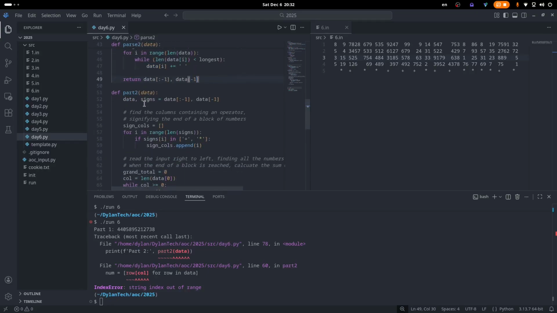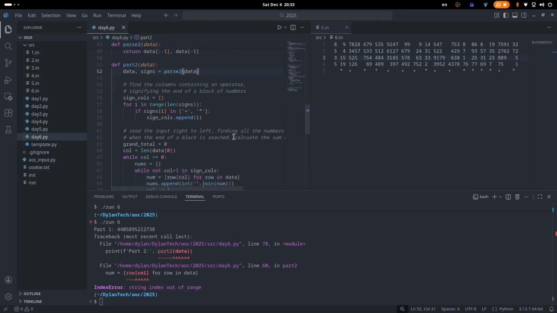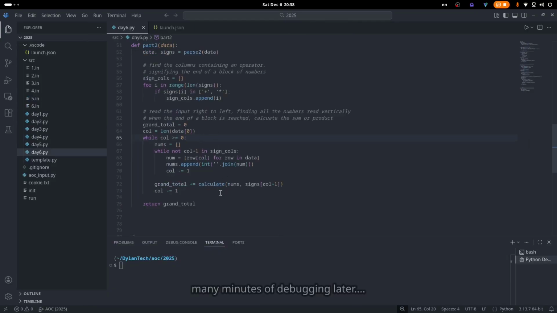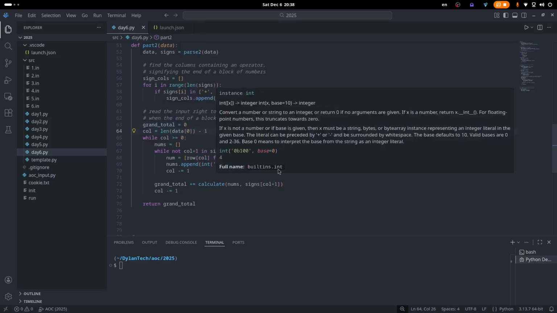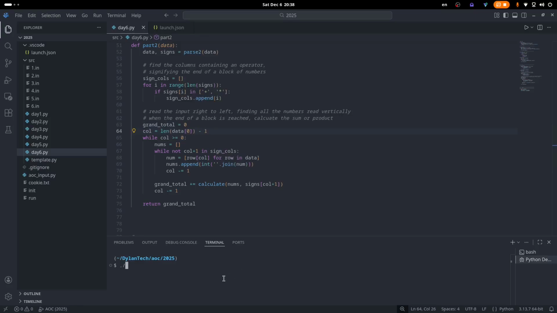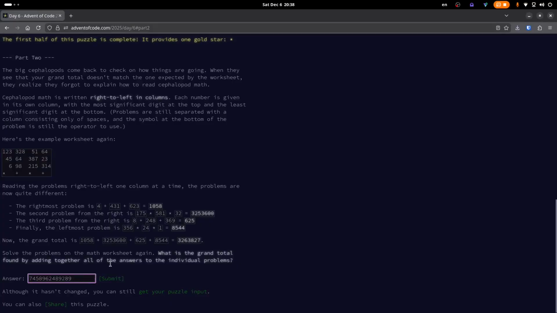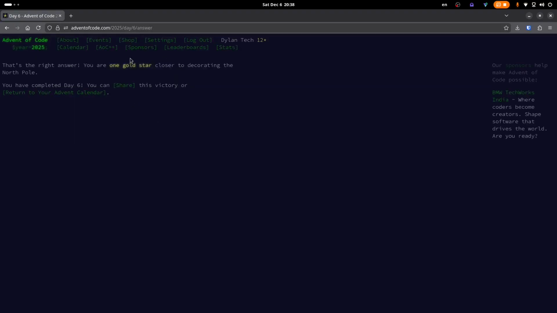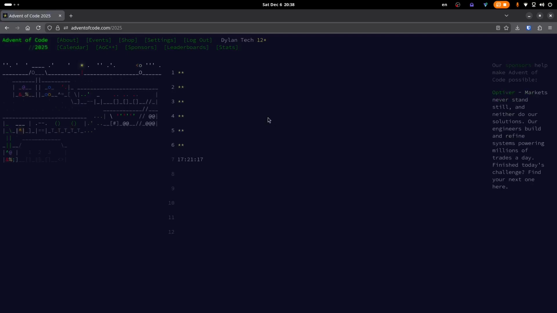So now fixing our part 2, we'll say data and signs is parse2 data. And if we go ahead and run this again, okay, and taking a look at what I did wrong here, this column here should definitely start at length of data 0 minus 1. Otherwise, it would be out of range of all our data from the get-go. So now let's run this one last time and test our answer. Okay, and there we go. We've got the solution. So there was day 6 of Advent of Code for 2025.